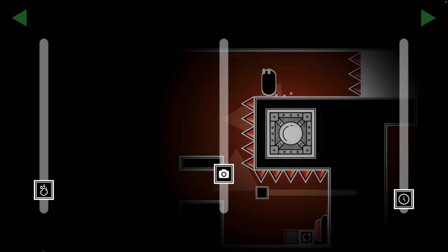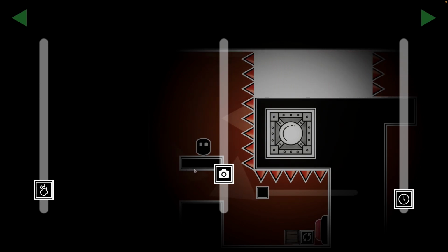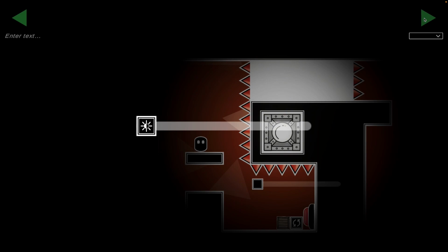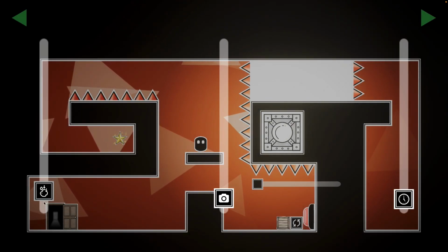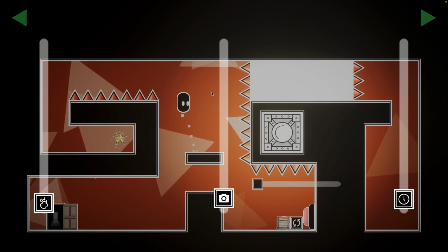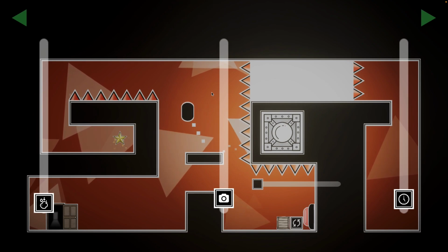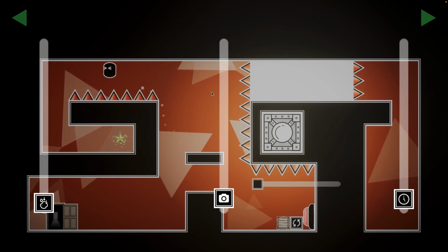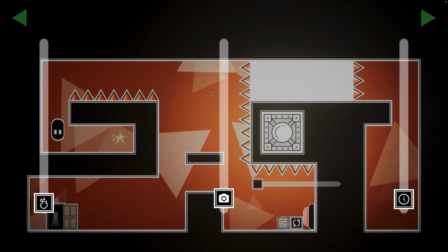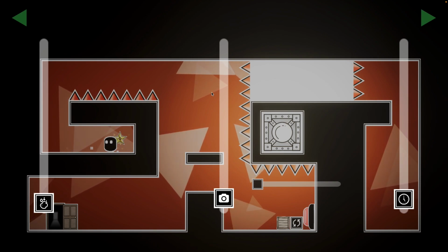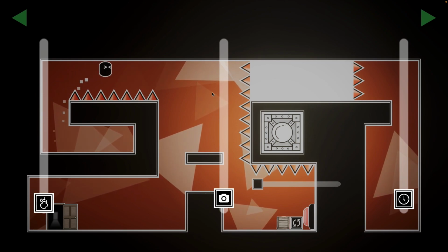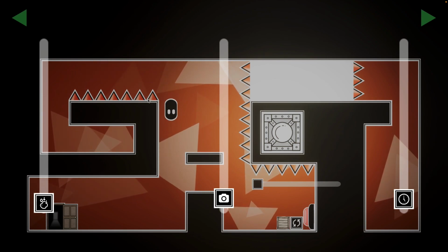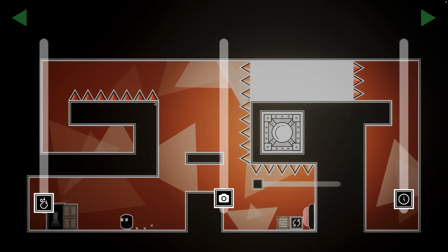We'll go ahead and do this. So now I can turn the light back on. So to get these, you're supposed to use the text to build a bridge across, but you can just make this jump if you're good at the game, which I happen to be, because I made it. Sometimes, not always, but sometimes I'm good at the game. Also, the spike hitboxes are pretty generous, so you can kind of clip them a little bit.